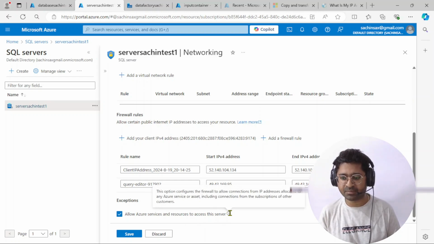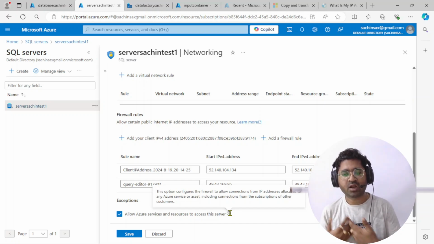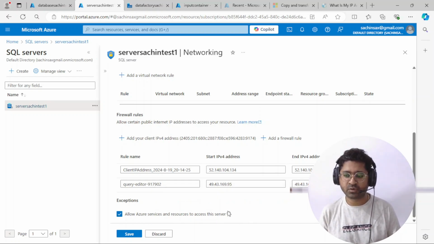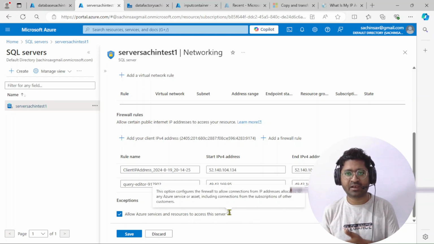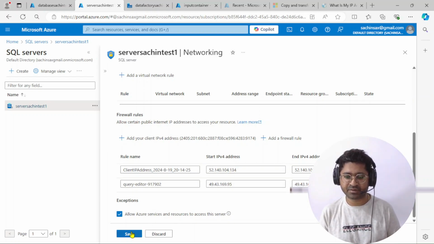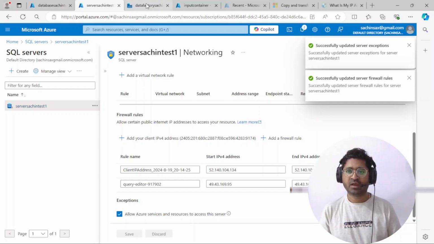The reason being, if you allow it, it will allow connections from IP addresses allocated to any Azure service or assets, including connections from the subscriptions of other customers. This option is mandatory while configuring the firewall. It will allow your firewall to transfer data or establish connections from one resource to another. So I'm going to check the box and also add this static IP address. I just click on save.